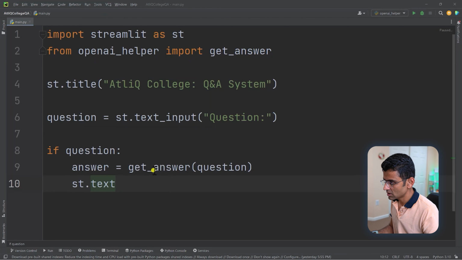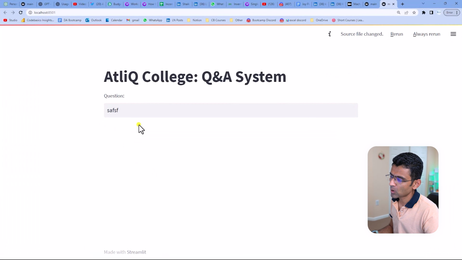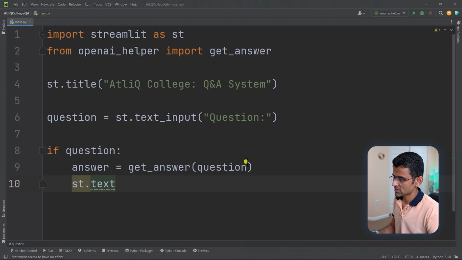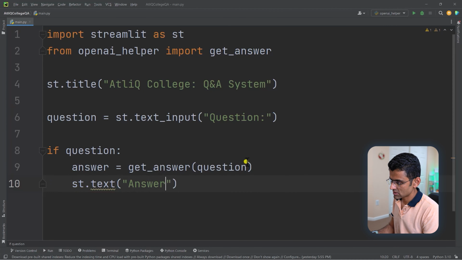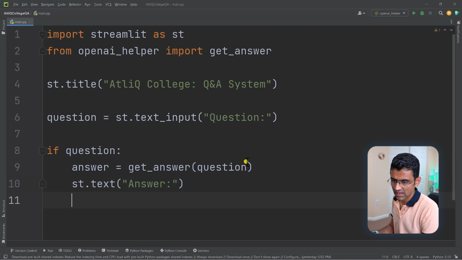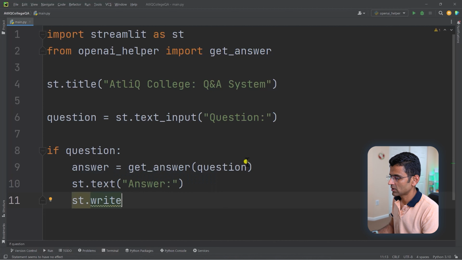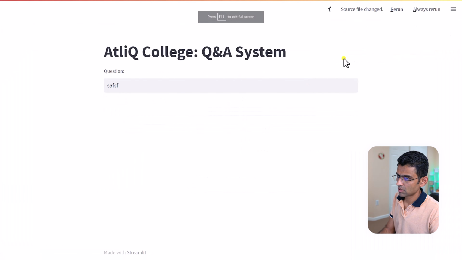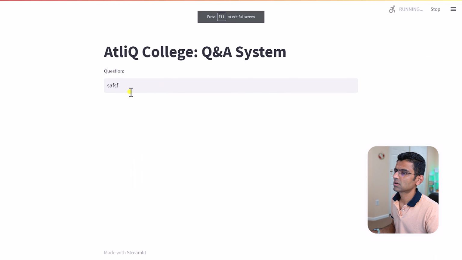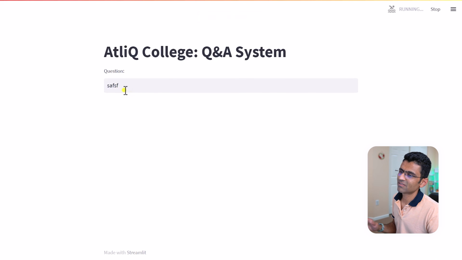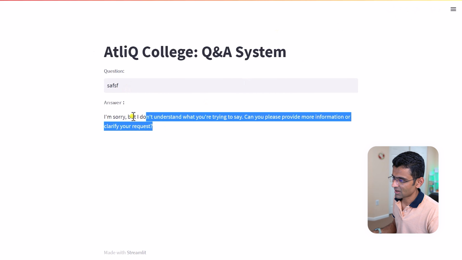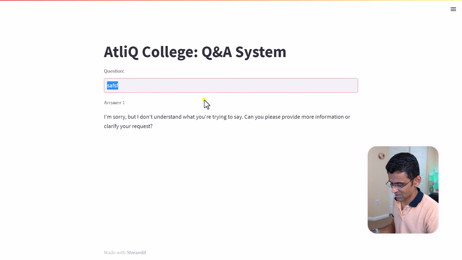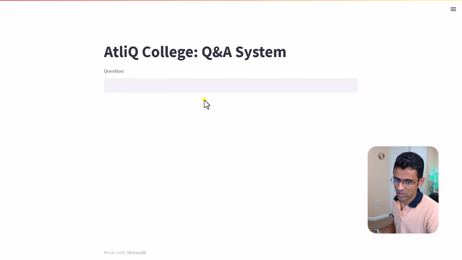So below the question, you will need a label called answer and then the actual answer. Let's create that label first, which is simple answer text. And then you will write your answer here, and that's it. This is ready. So now you can rerun it and see, we are giving some garbage. So it's not going to return you anything. It says, I'm sorry, but I don't know what you're saying here. So you need to give a proper question here.